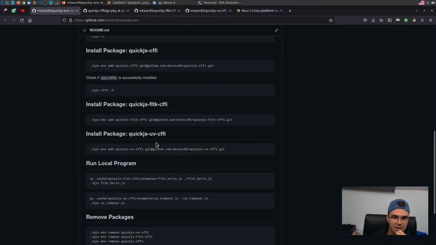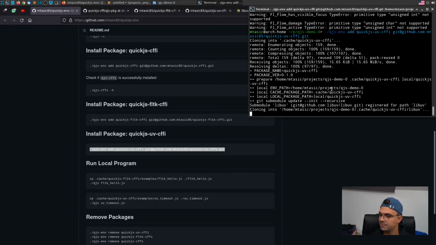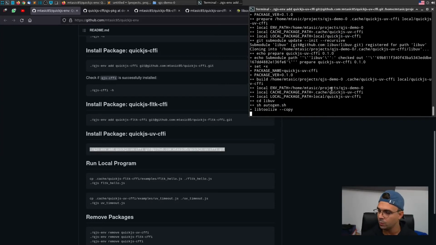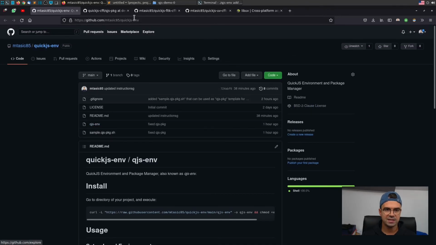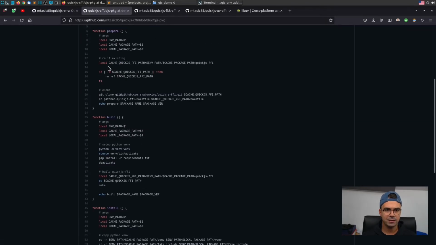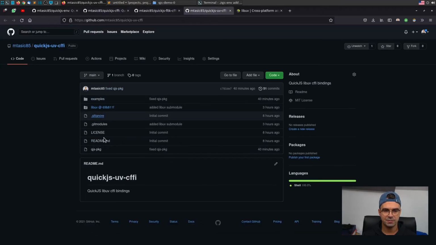So without further ado, in one command, again, we install the libuv shared library, and also we automatically generate the bindings as in the previous example when we used FLTK. All of these steps are actually automated. If you want to see how they work, check qjs-env and also check these QJS package files inside of the libraries that I'm just installing.